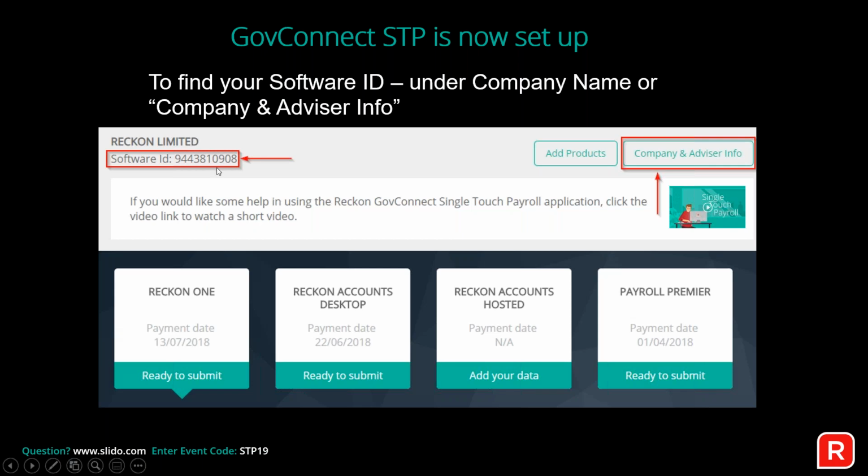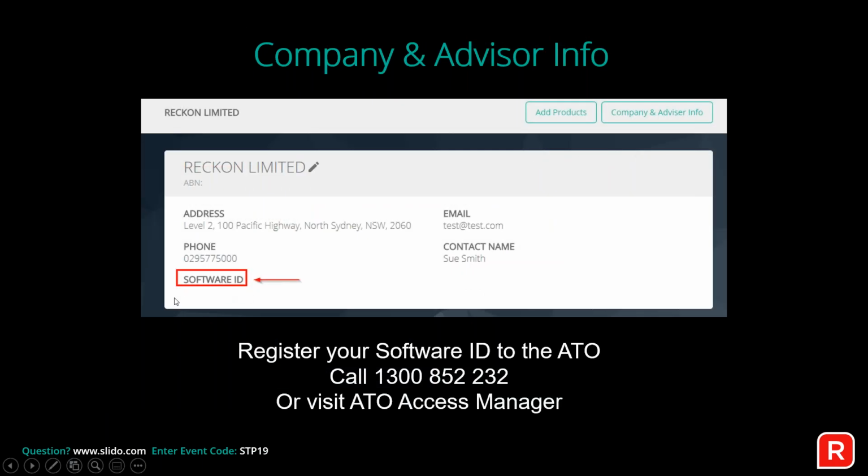Notice here at the top, underneath the company name, you will see the software ID key. This is a number that needs to be reported to the ATO. It's a number that's also available under the company and advisor info. So if you click there, you'll also see it in the bottom of the box there. And you can register the software ID with the ATO on 1300 852 232, or you can go to the Access Manager and nominate it there.